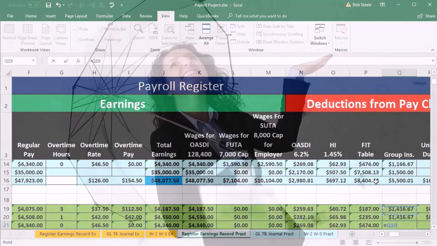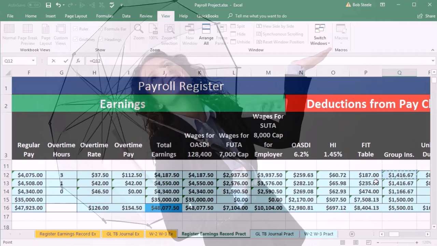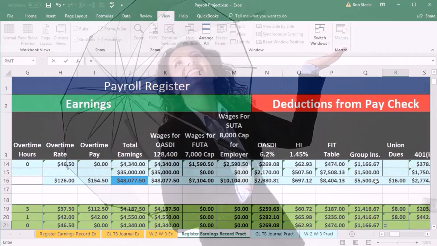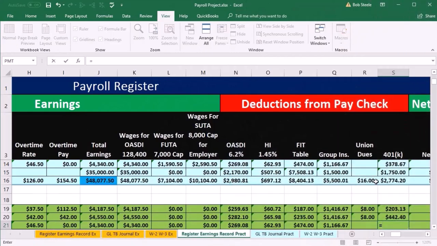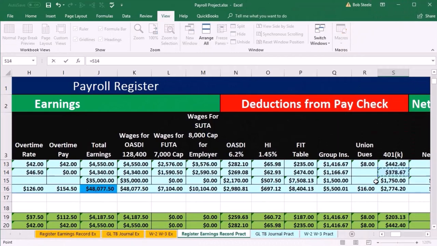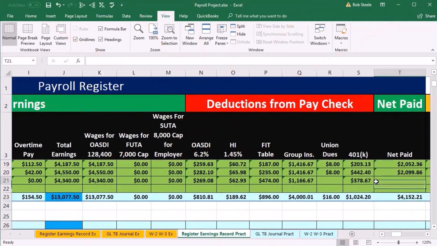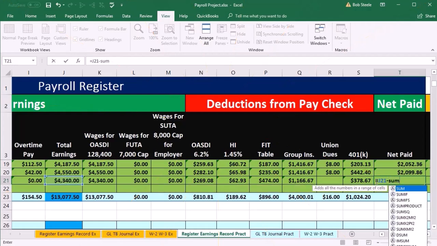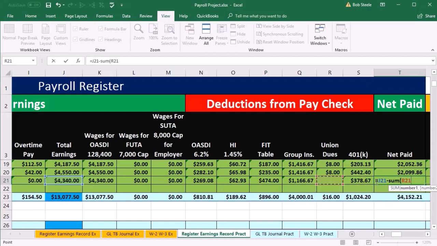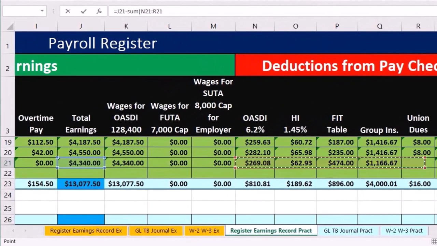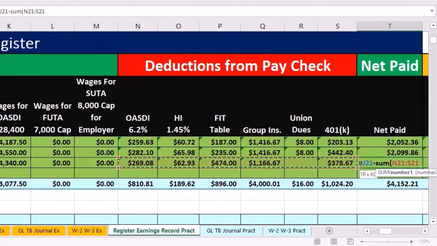Group insurance equals the same as prior, tab. There is none of that. Equals for 401k, tab. And then the net check will calculate down here. Equals, left, all with the keyboard here, left, there's our total earnings minus the SUM, shift 9. Then I can go left to the OASDI, hold down shift, go to the right, and highlight to the 401k, shift 9 to close it up, and enter.